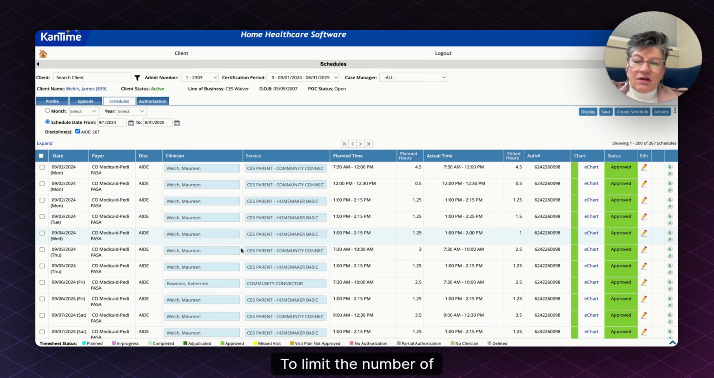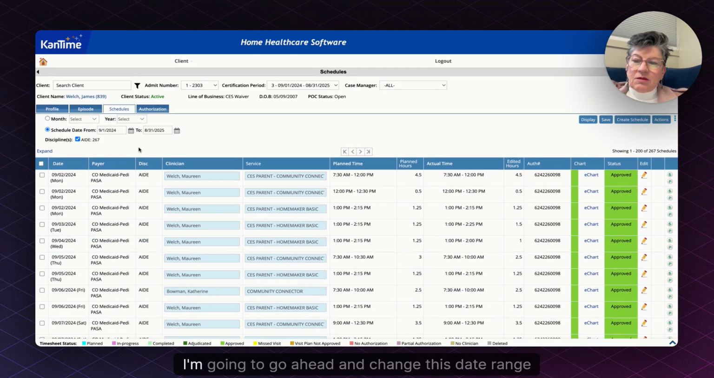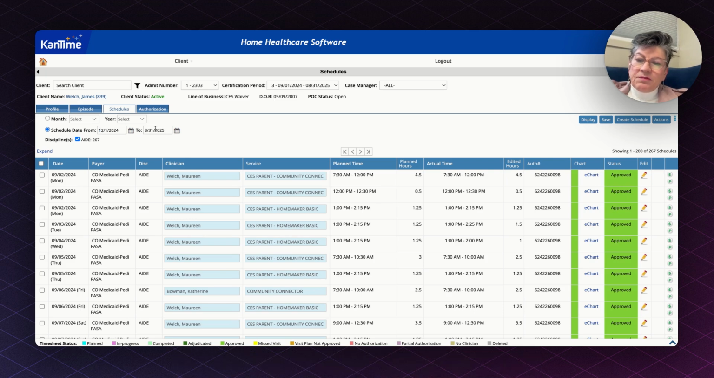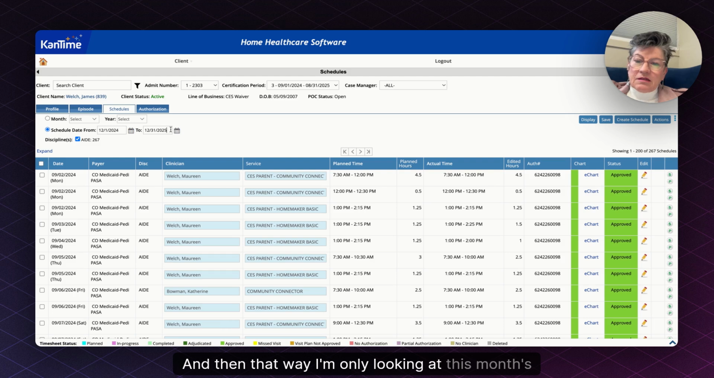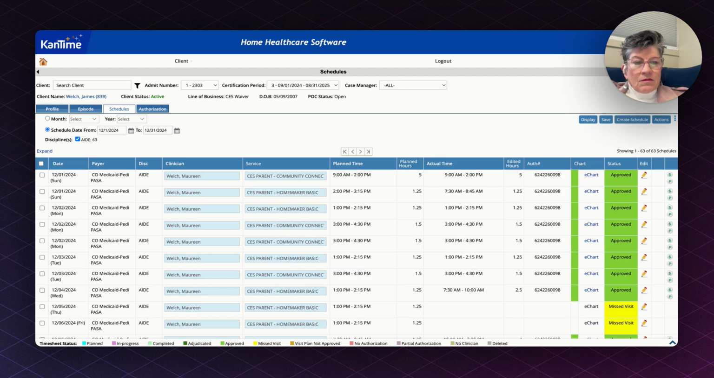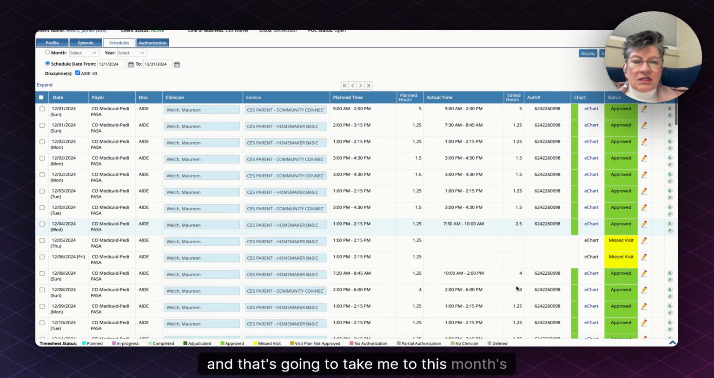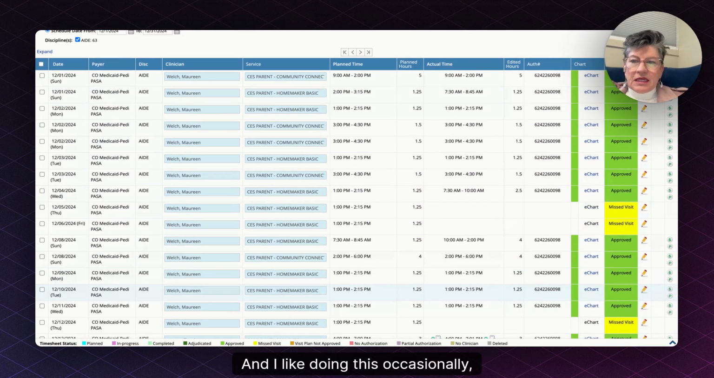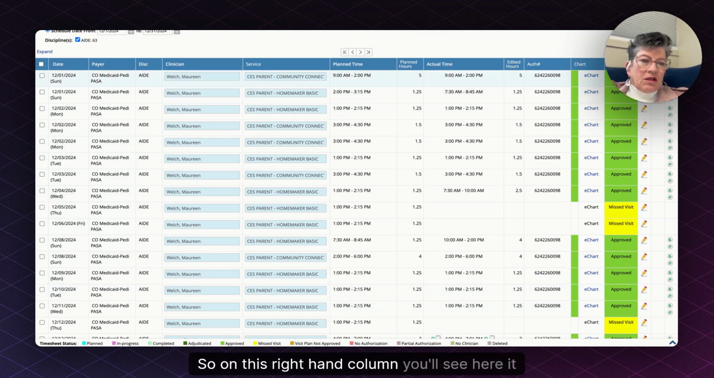To limit the number of shifts that I see here, I'm going to change this date range from 12/1 to 12/31. And then that way I'm only looking at this month's services. After I put in the date range, I click on display, and that's going to take me to this month's services. I like doing this occasionally because I like to see what services have been approved. So on this right-hand column, you'll see it says approved, and then there's some missed visits.